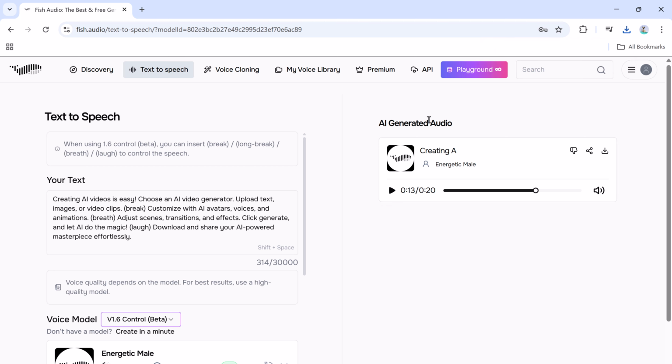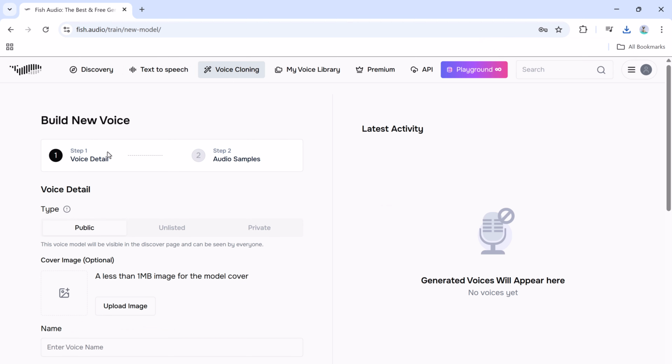One of the most powerful features of Fish Audio is its voice cloning. This allows you to replicate your own voice into an AI model, which you can then use for future projects. Here's how to do it.